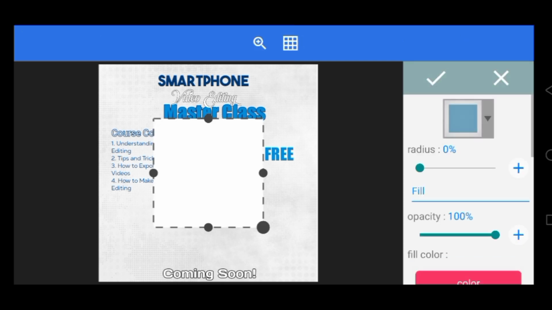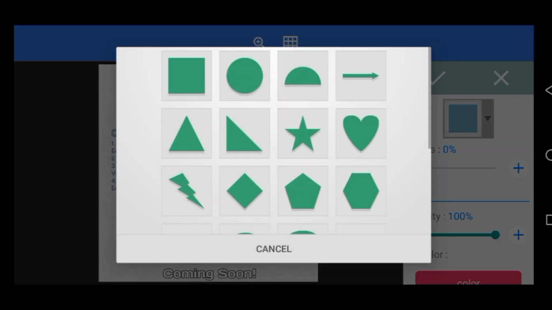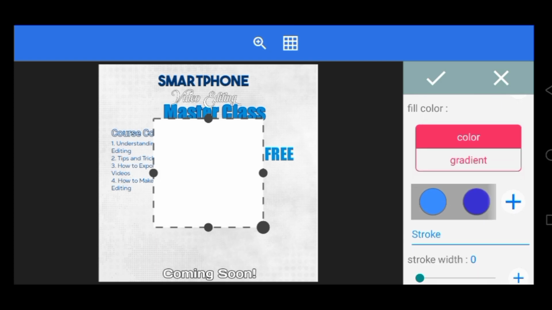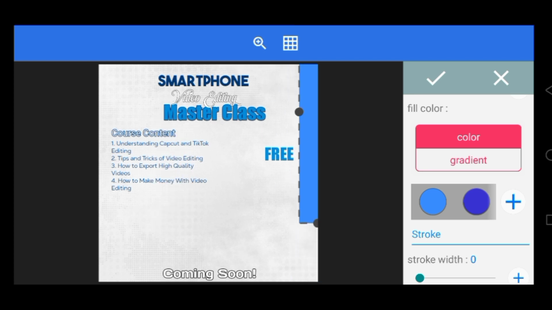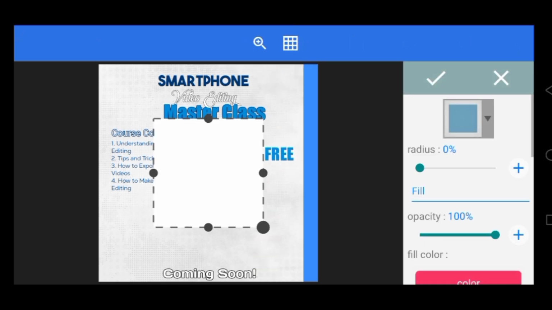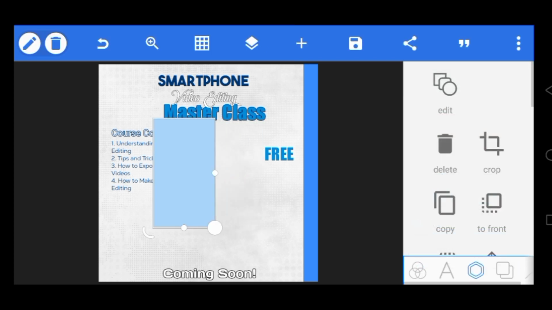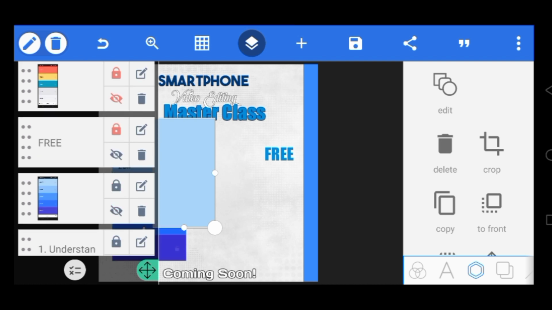Then, before placing the stock photo, I'm going to be selecting a shape, a square shape. Then I'm going to be picking a blue color, sky blue color, for just a rough design. I'm going to just design the background with these shapes. I don't want the flyer to look plain and too simple.